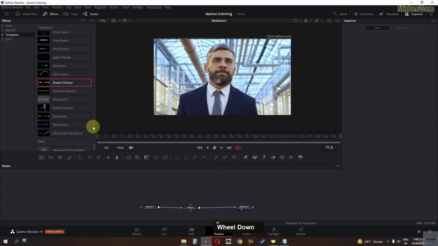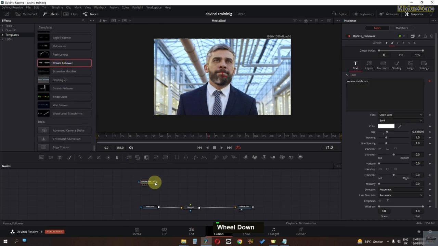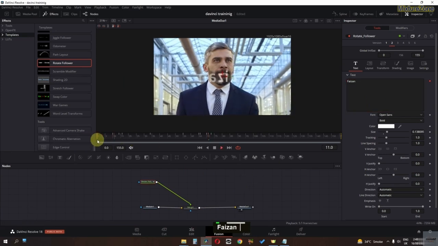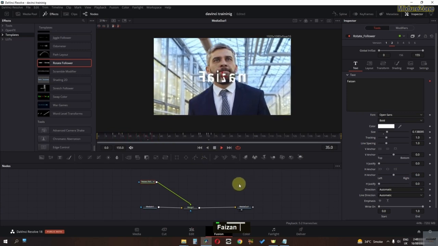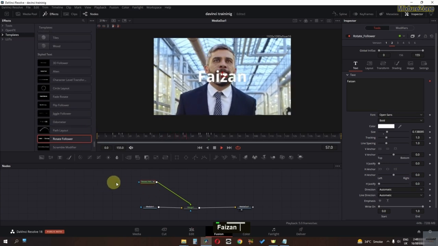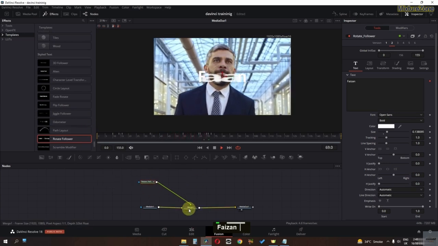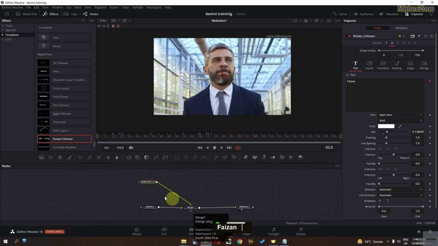Now guys, what I'm going to do is I'm going to select this rotate follower and I'm going to connect this to our merge node, and I'm going to change my text as well. And now if I play my video, you can see we have this amazing text animation template in our Fusion page. So these all are very simple to use. Just drag them and drop them here and connect them to the merge node. Select the final node and connect that node to our merge node.